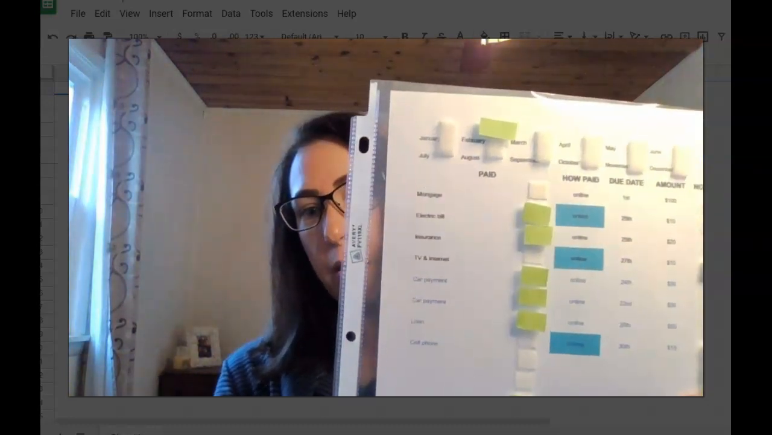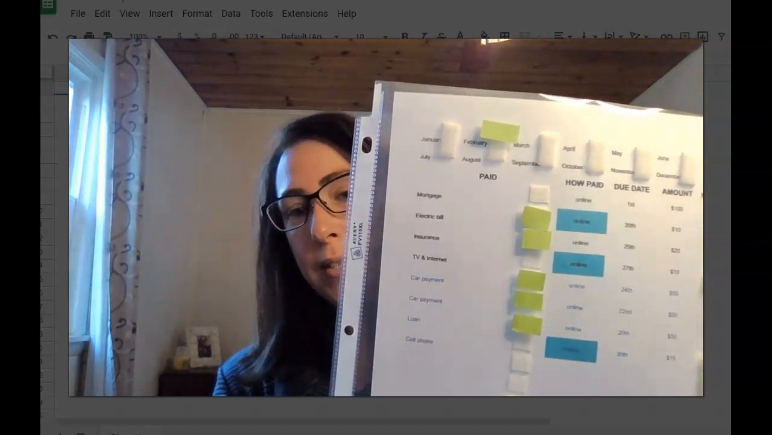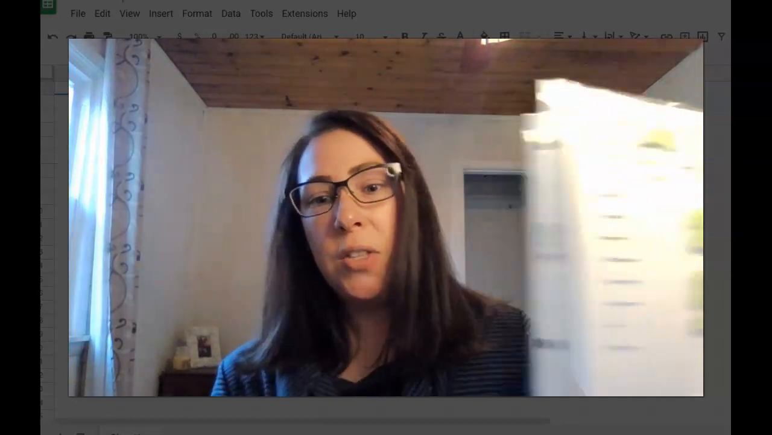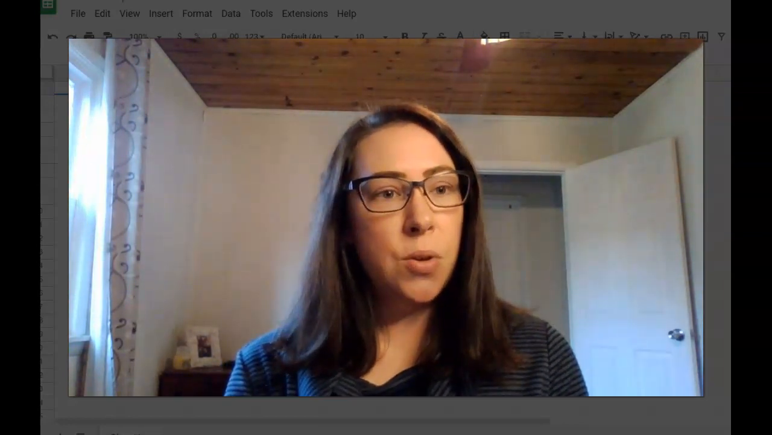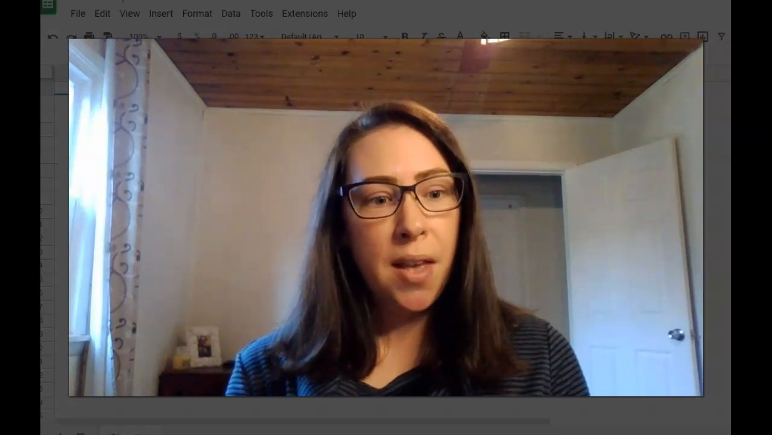So you can see I've got a bunch of different columns and colors and Velcros and stickies and all kinds of fun stuff. So I'm going to show you first how to create this using Google Docs, or excuse me, Google Sheets rather.